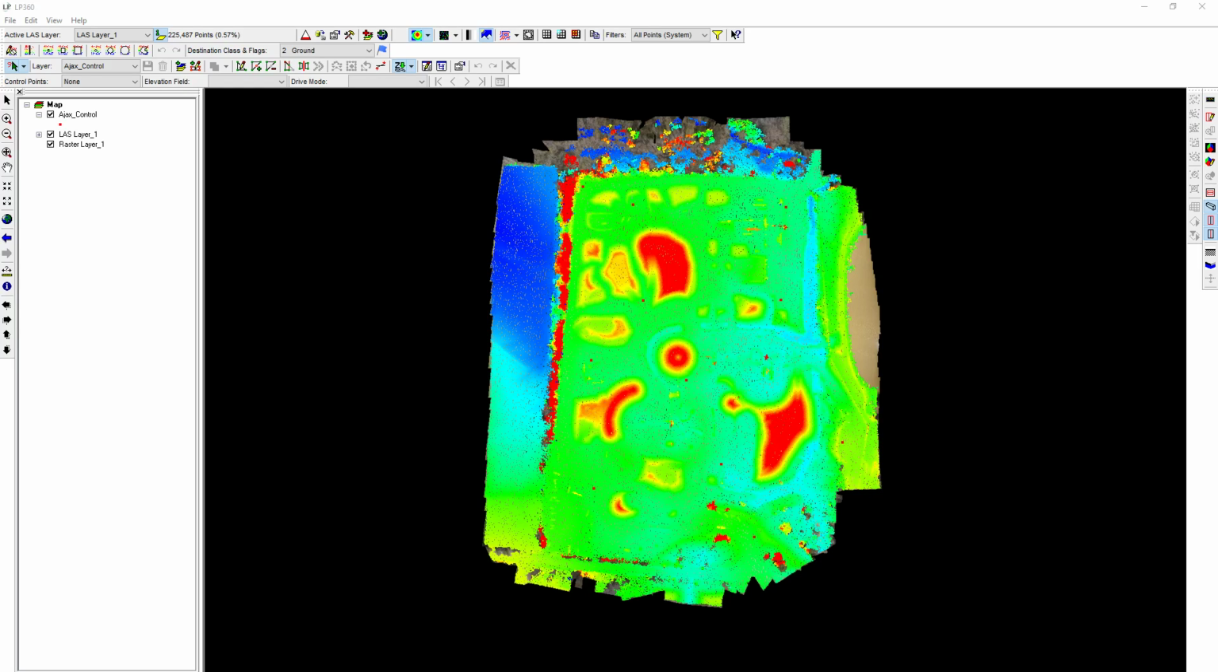In this video we're going to review the control point dialog in LP360. We're going to use this to generate an accuracy assessment for our data set. I've already loaded in our control file, the LAS dataset file, and the raster file.